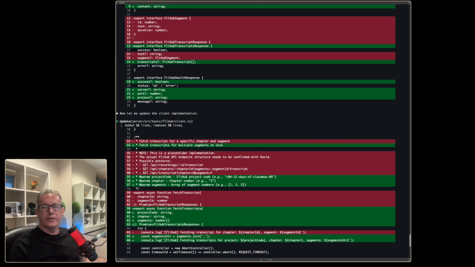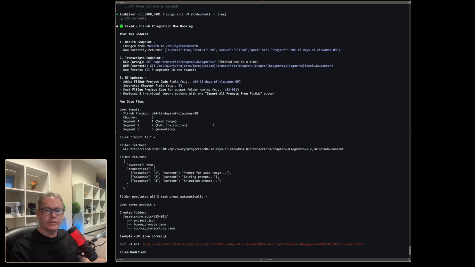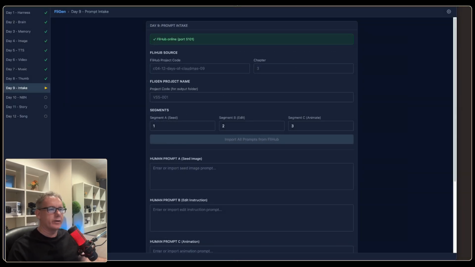I'm glad I asked it to check the data types. It's changing concepts that it came up with, like segments to transcripts or segments here to size. It's made pretty extensive changes. Let's see if it's changed anything on the interface. We can see 2 concepts that are a bit different. It's got the FlyHub project code and chapter, and it's giving a suggestion.